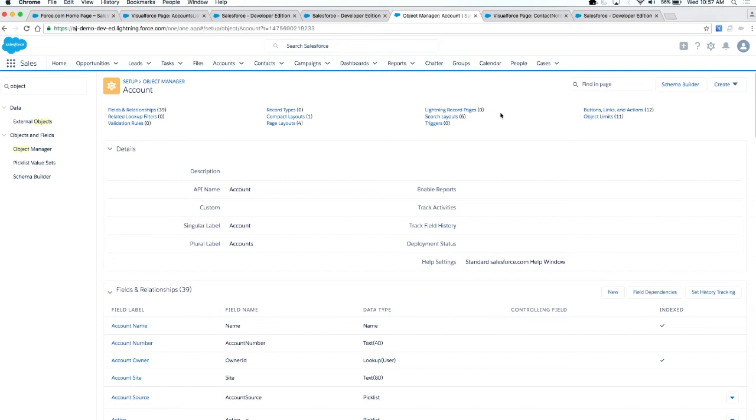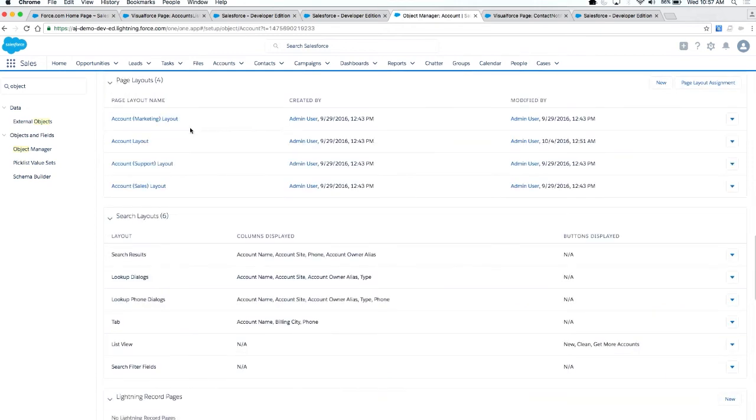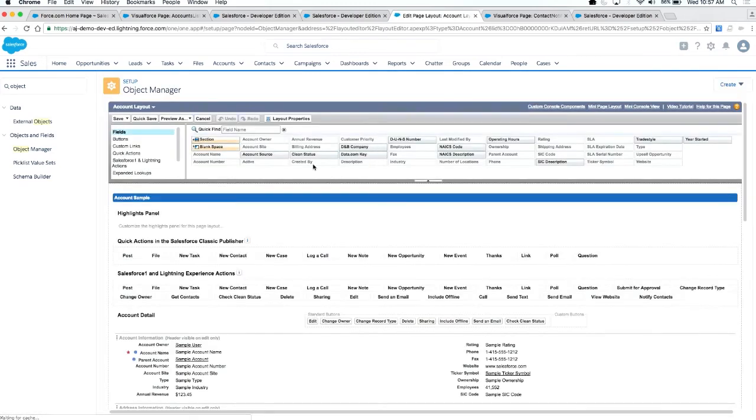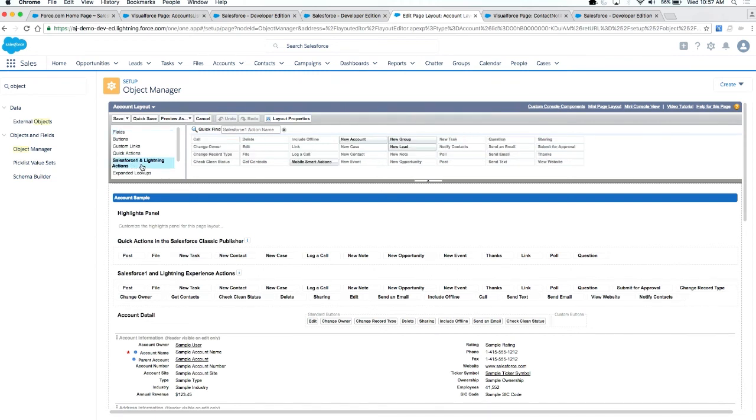Which is exactly the same as this one. Now, after creating this action, you need to tell Salesforce where to put it. In our case, we want to add it to the account detail page. So I edit the account layout. And in the account layout, all I have to do is go to Salesforce 1 and Lightning Actions and drag and drop the notifying contacts. I've already dropped it in here.